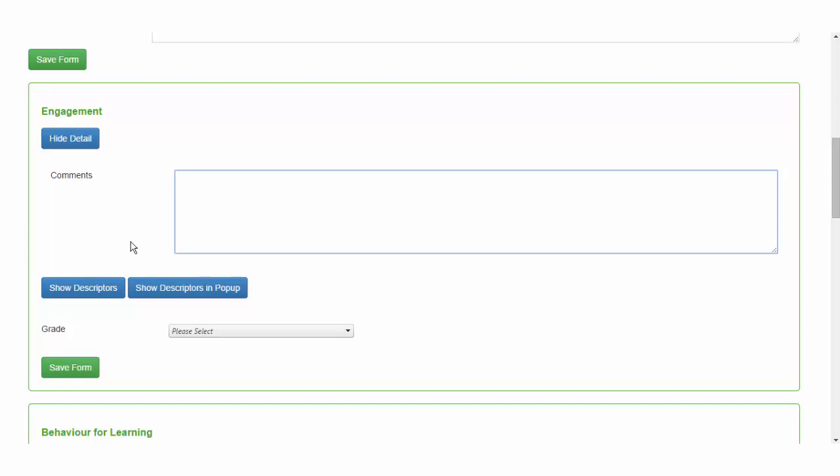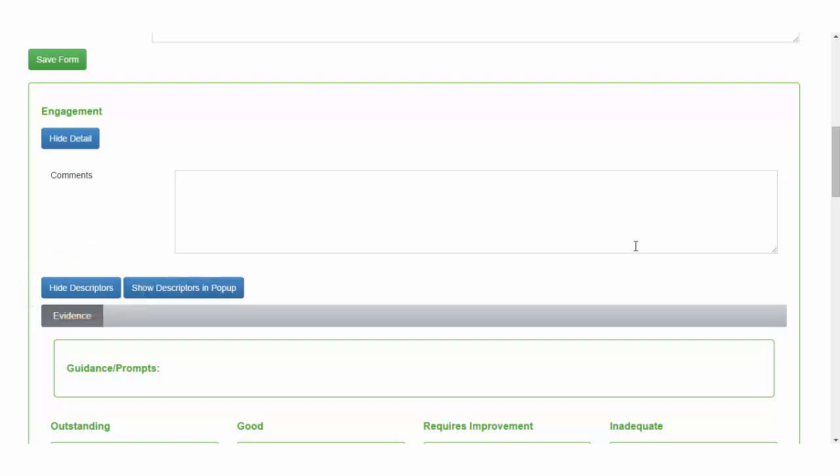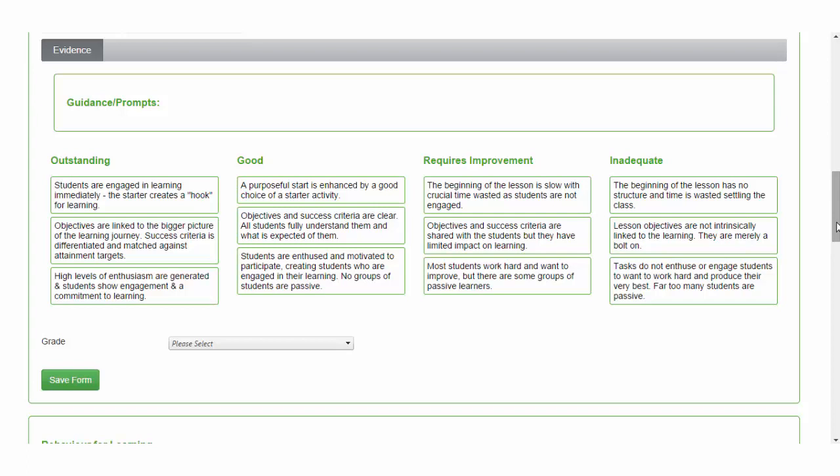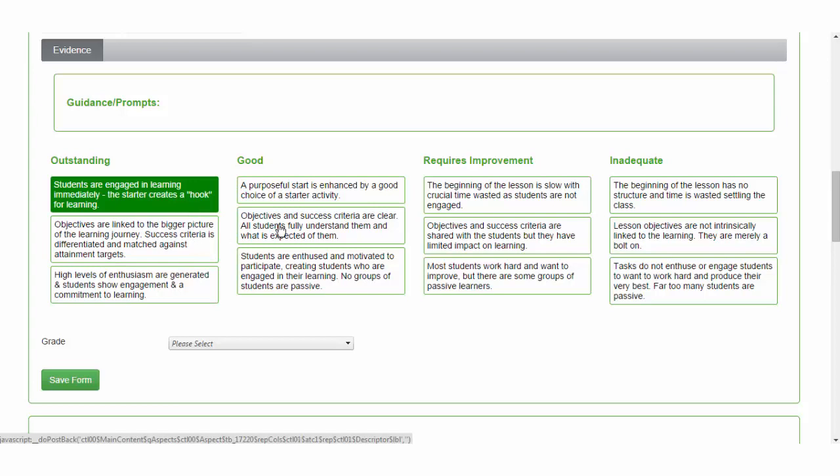But the key thing here is to do one of 2 things: either show the descriptors. If you click on show descriptors, they will drop them underneath in the box, so you can see them all there, and you literally choose whichever ones you feel are most relevant to the lesson. There are 3 different types in this one. The first one is obviously about are students engaged in their learning immediately. The second one links to objectives and success criteria, and the third one along the line relates to enthusiasm and engagement.